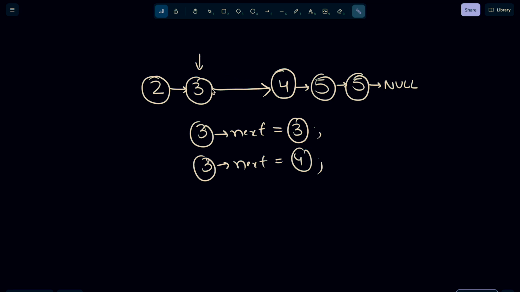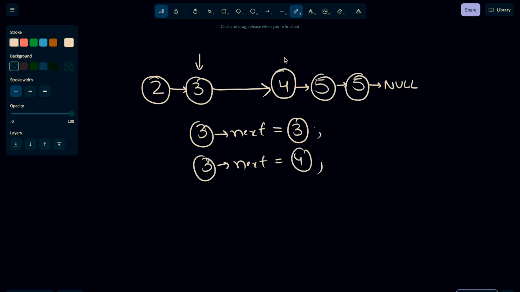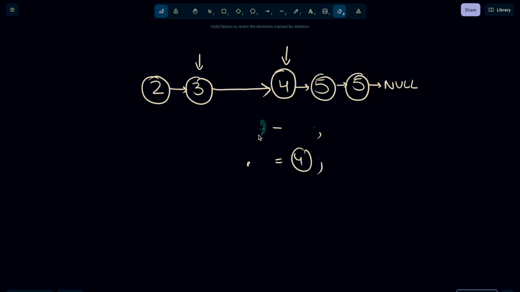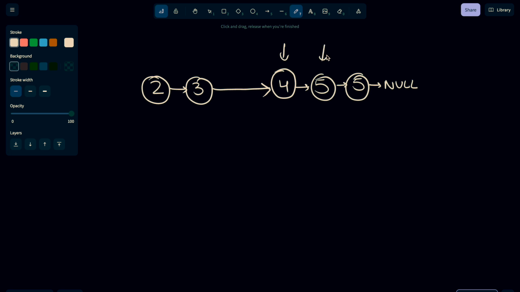Now I'm going to check again with the pointer I was checking duplicates for. Does 3 have more duplicates? I see that this 3 and this 4 are not equal. That means 3 does not have any more duplicates, so I'm simply going to move both of the pointers ahead. Then I'm going to check whether this 4 has a duplicate or not. So I'm going to put it here, and here.